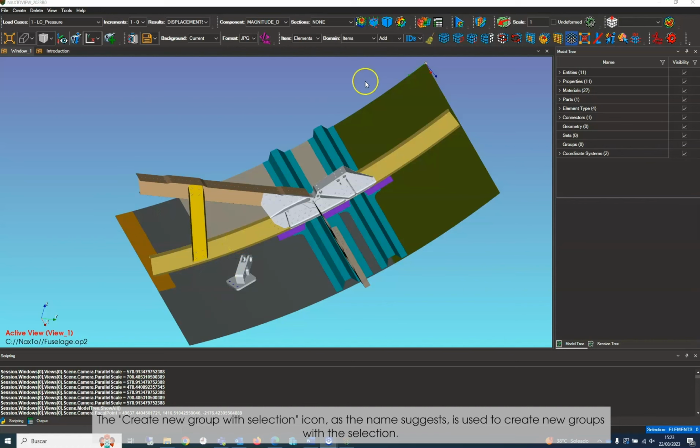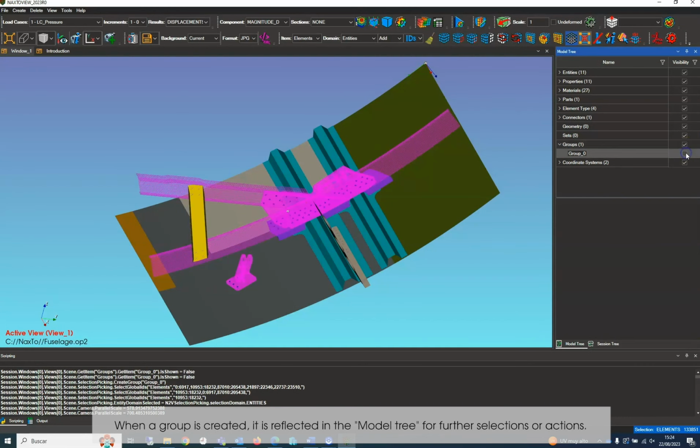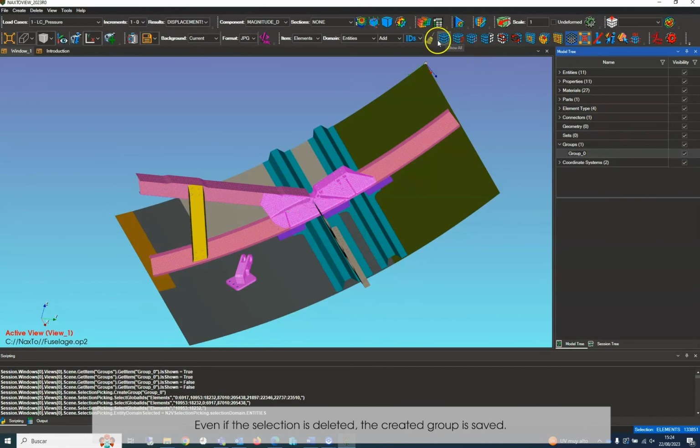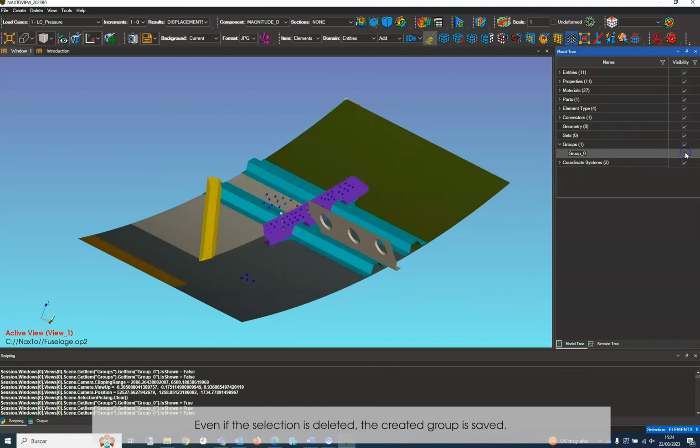The Create New Group with Selection icon, as the name suggests, is used to create a new group with the selection. When a group is created, it's reflected in the model tree for further selection or actions. Even if the selection is deleted, the created group is saved.